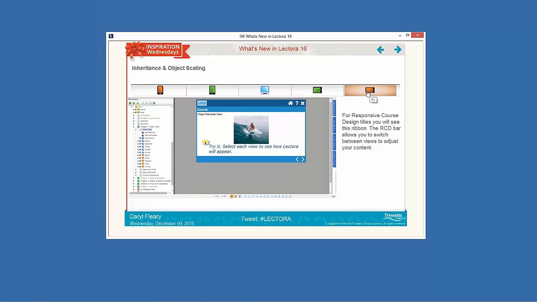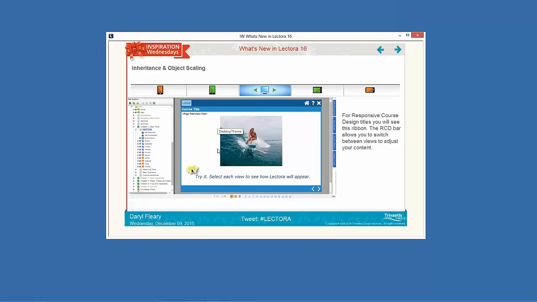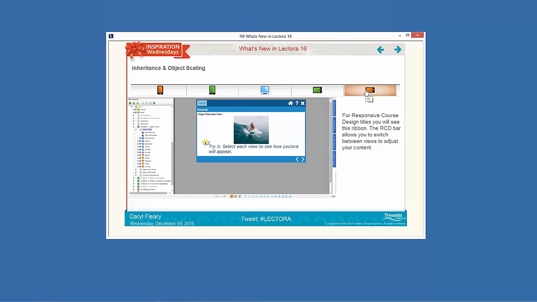Now you'll notice that the image got a little bit smaller. So that's what we call scaling. Lectora 16 will automatically scale your images based on the width of the device in which it's being used. So it'll proportionately scale it. So if it's a little bit larger here, and whatever this width is relative to the width of the desktop, it'll shrink down when it comes to this device, because the width of my phone in landscape mode is narrower than the width of my tablet or the width of my desktop.